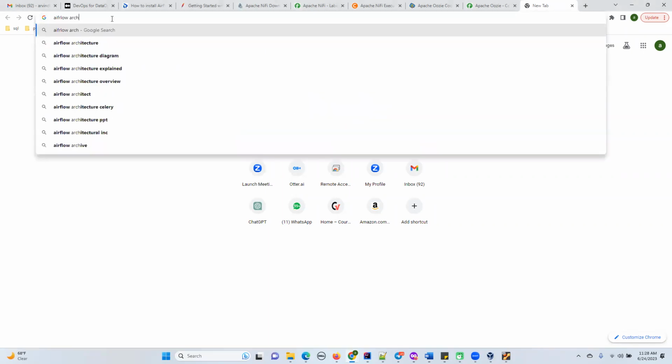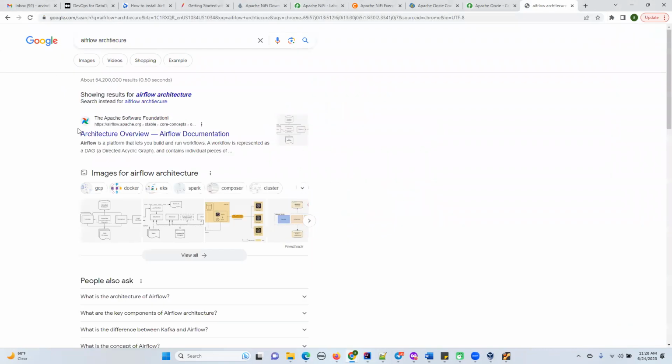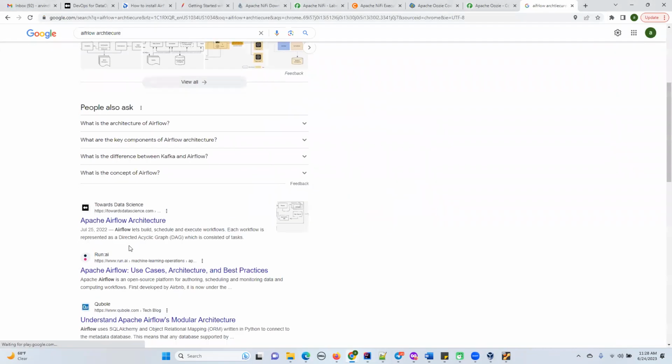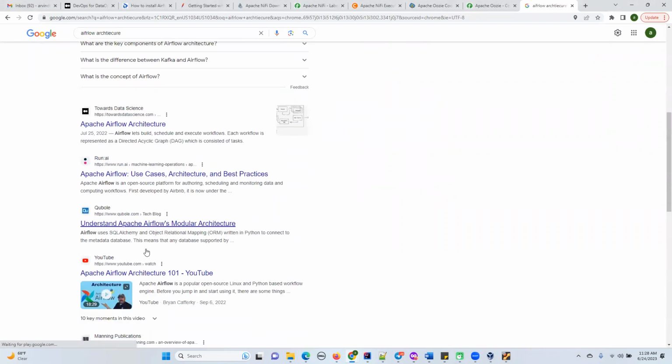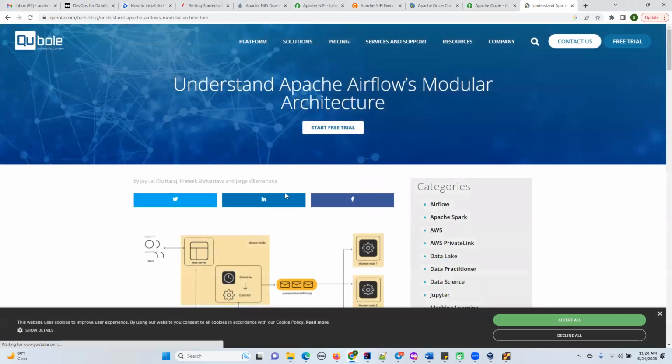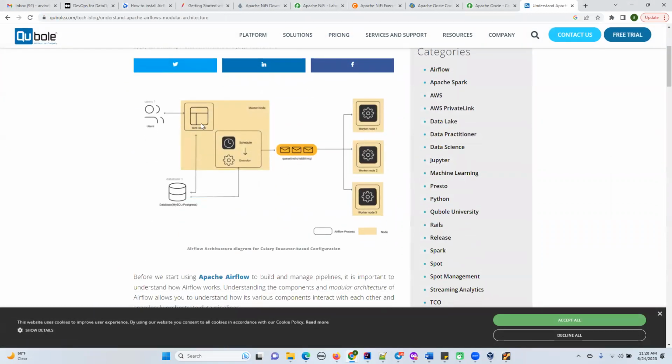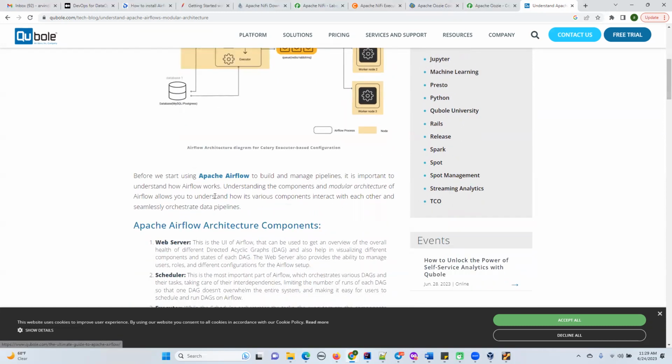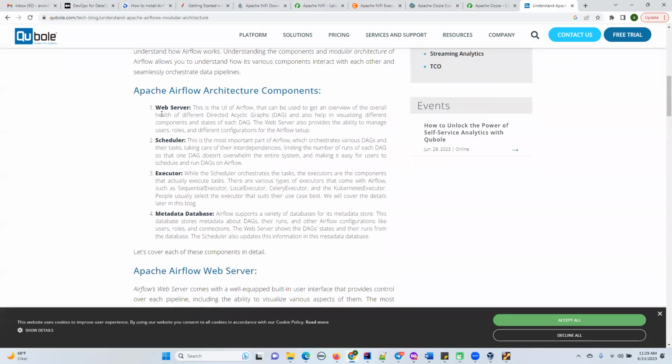Airflow architecture. When we look at the Airflow architecture, we have a web server and the scheduler, and the scheduler coordinates with the executor, and we have the metadata database. It could be Postgres or SQL Alchemy, anything. So these are the main components: web server, scheduler, executor.